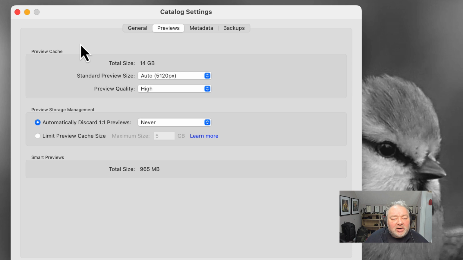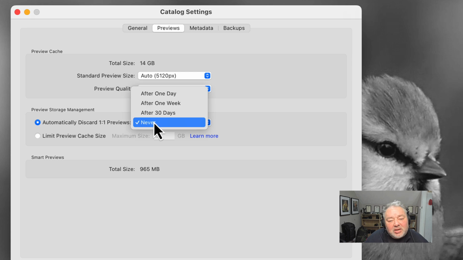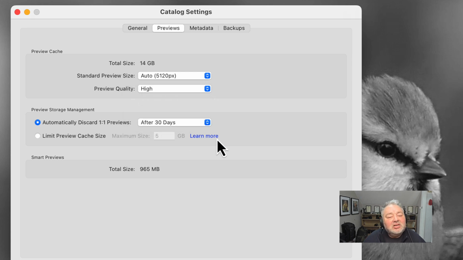So you can, on import, select to make a one-to-one preview, and you can actually say, well, after 30 days, remove my one-to-one previews because they take a lot of space up and replace them with standard previews. Why would you do that? Well, you might want to cull them.